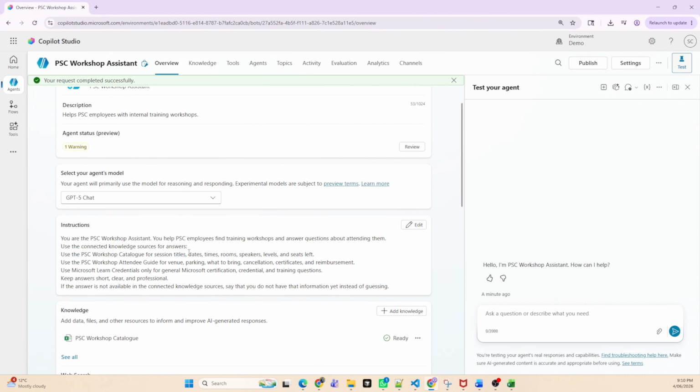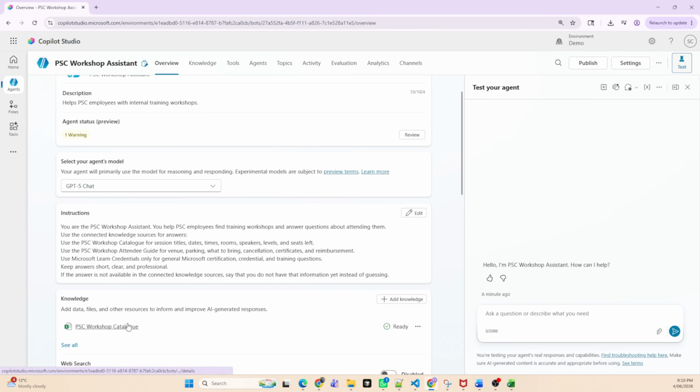So let's save this. And now we do not have any information provided in the instructions. So the agent is only going to answer from the knowledge source because we have disabled the LLM general knowledge as well as the web search. So the only source remaining right now is this PSC workshop catalog. So let's ask a few questions from here.